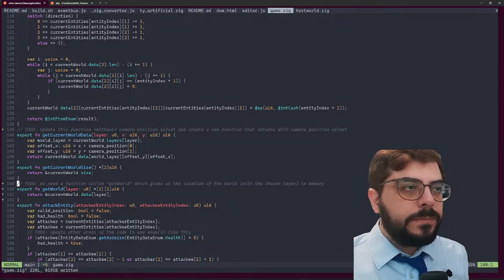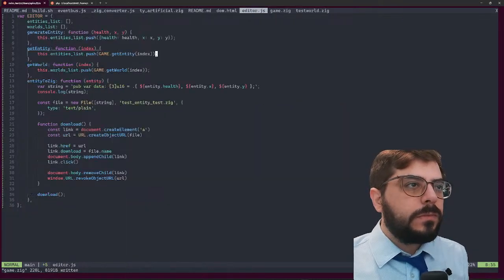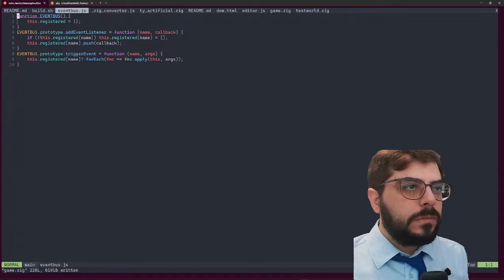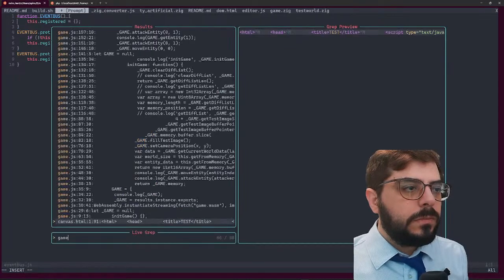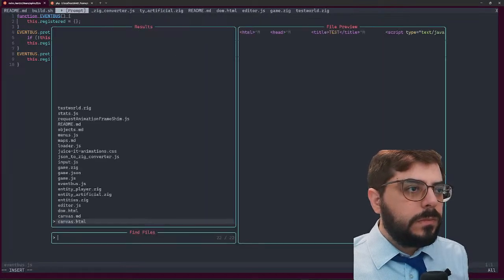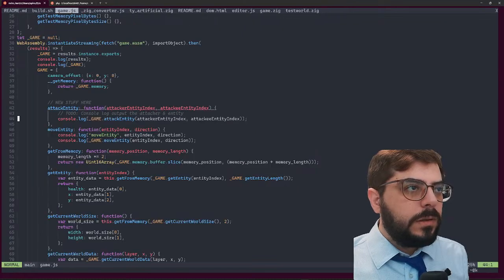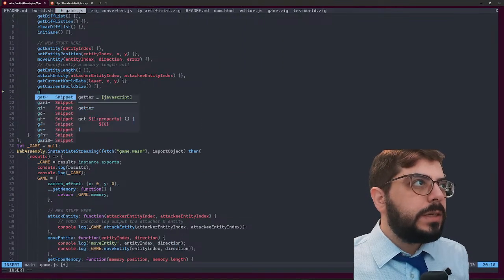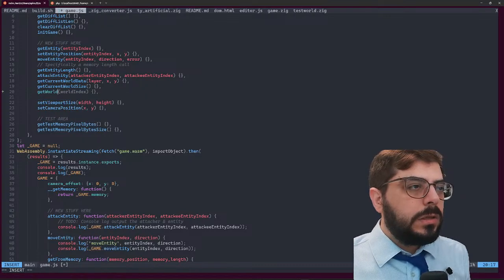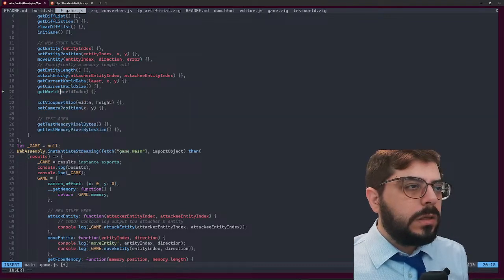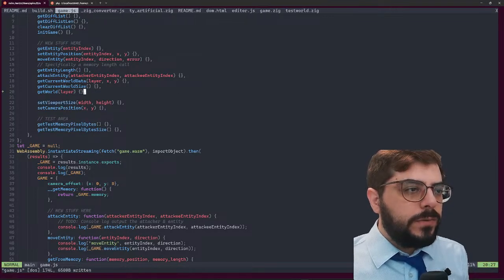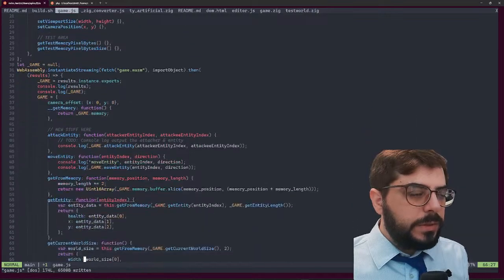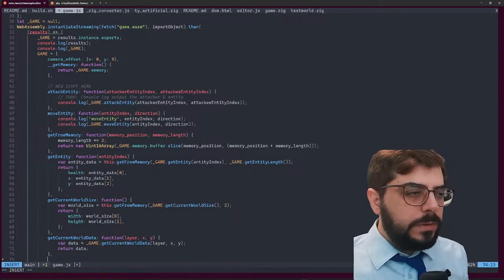Before I do that, we're going to go here and we're going to identify that this function even exists. We don't need world index. We just need layer for now. Even though in the future we will need world index, but for now we don't need it.